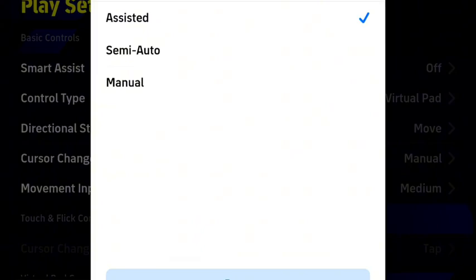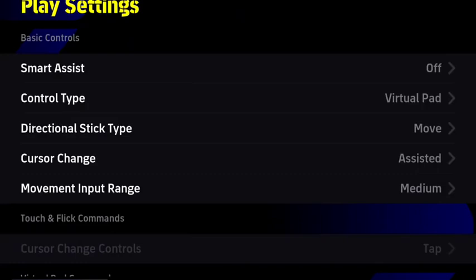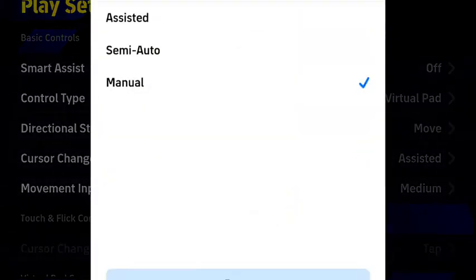This is easier for beginners, but it can sometimes switch to the wrong player at the wrong time, especially during counterattacks. Semi-assisted is a mix of both. It lets you switch manually, but adds a little AI help for smoother transitions. Personally, I recommend assisted for most players who want quick reactions and smooth gameplay, but if you're confident in your defending and positioning, manual is the best for total control.